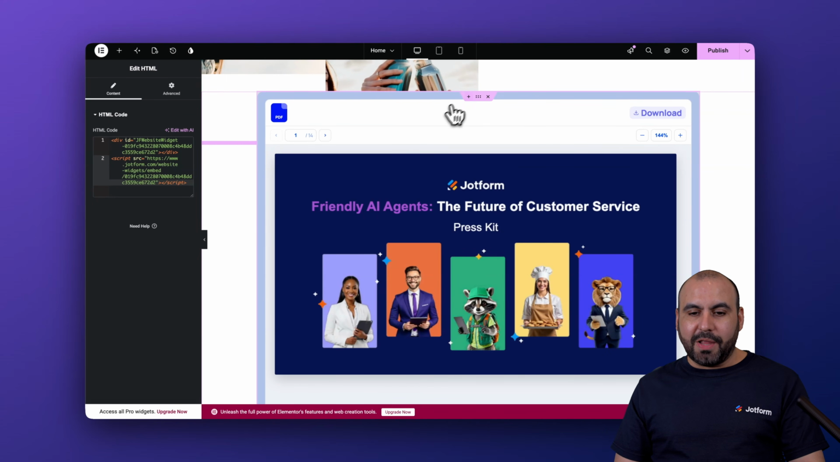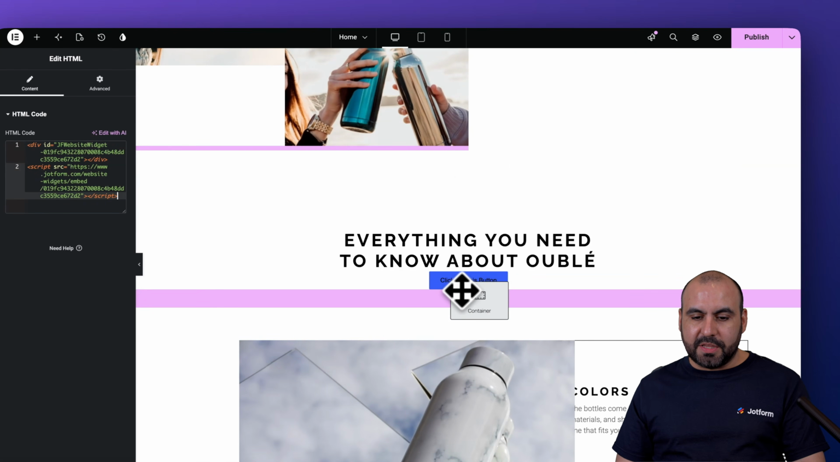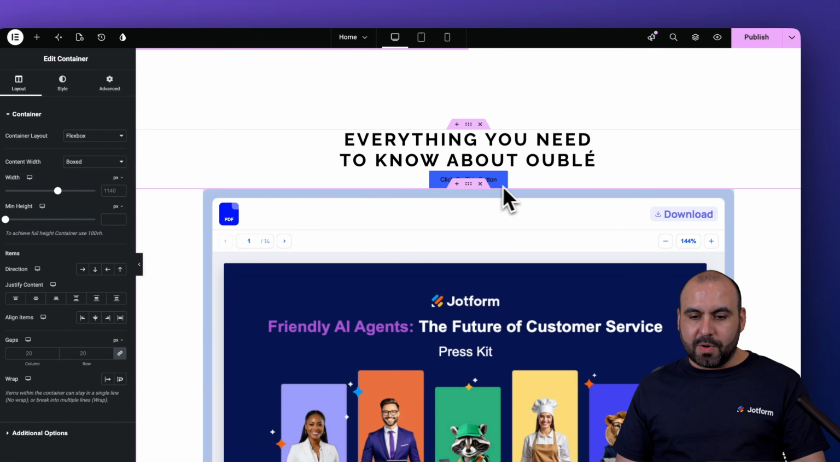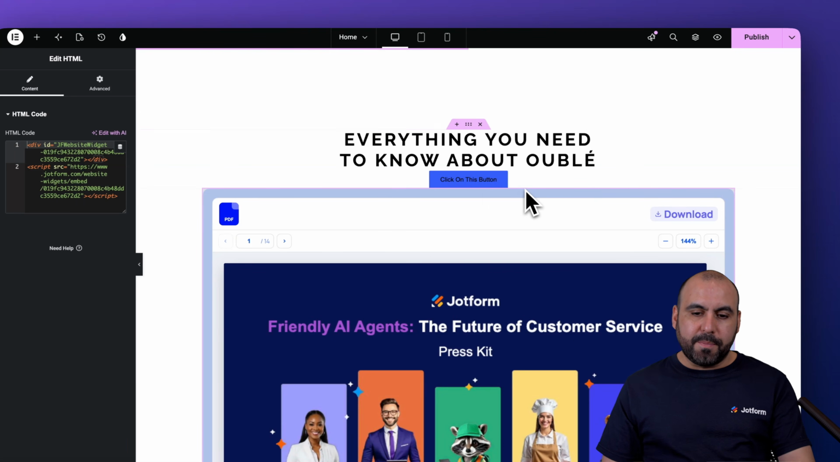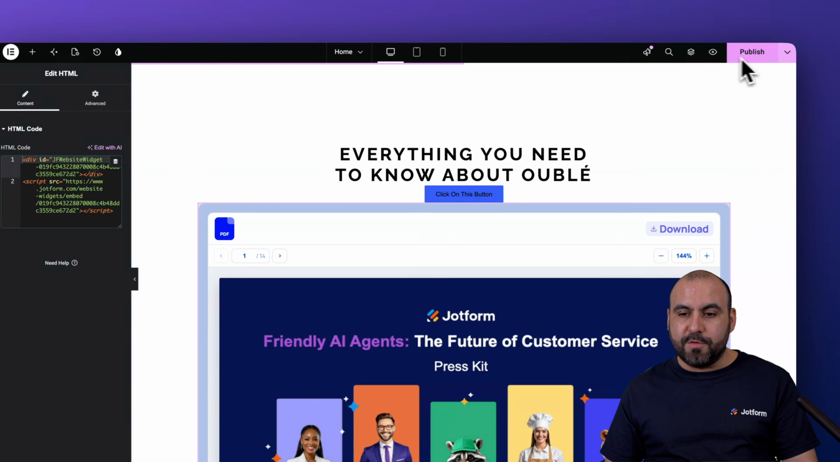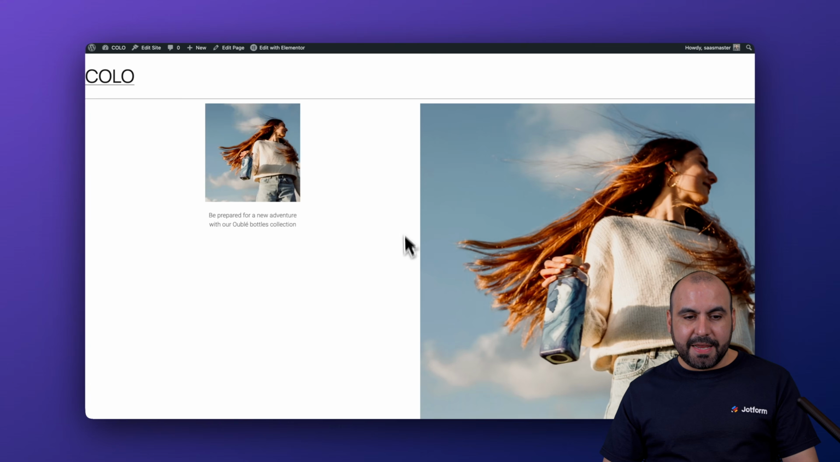Now, currently I don't like where it's displayed, but I can go ahead and drag this to a different section and I'm going to keep it right here. So it's a better view for the PDF. Now let's go ahead and view this right now. So let's go into previous changes and it's available here.